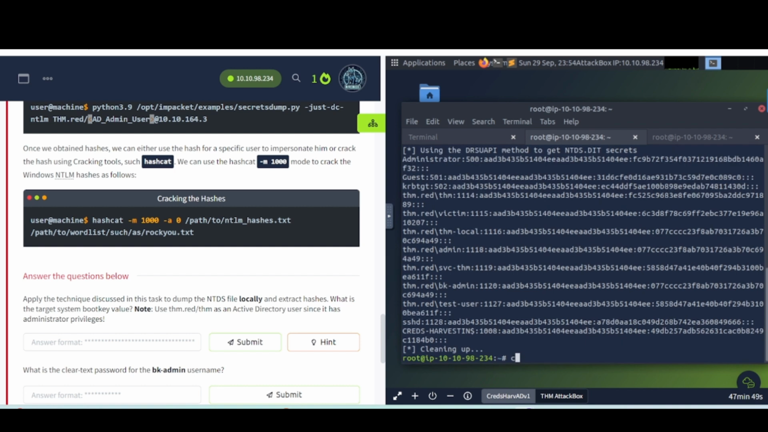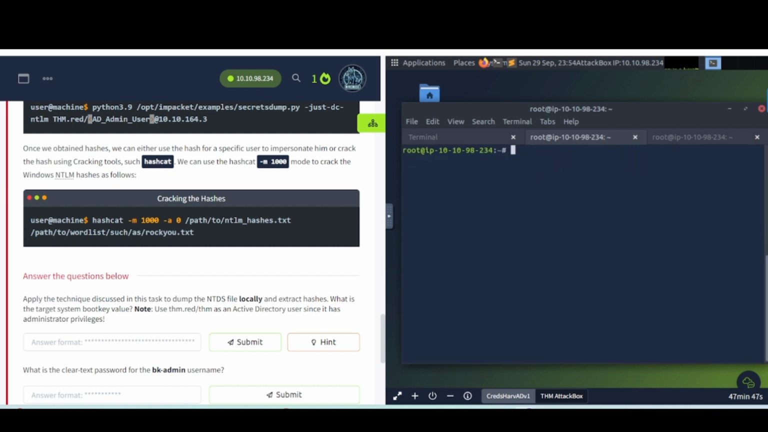All right, so I'm assuming we're going to need to do that. So let's go ahead and just save these into the file. I wonder if we could just do it this way. Let's try this. NTLM hashes.txt. See if this works.